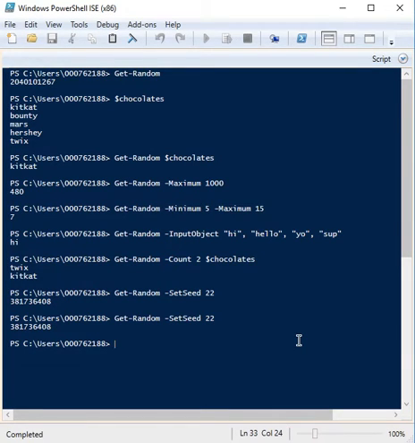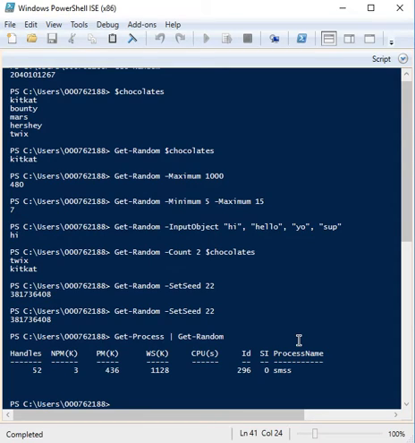Get-Random is able to accept input from a pipeline, as seen when I do Get-Process piped to Get-Random. It will give us a randomly selected process.